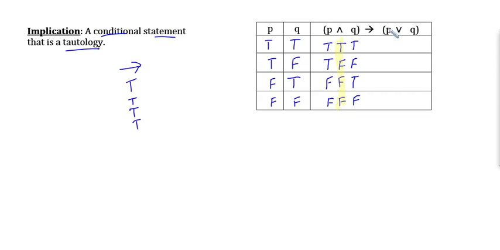And we're going to go ahead and find this parenthesis here. So we'll copy down our P's. We'll copy down our Q. And an or, presence of true makes it true. So we have a true, we have a true, we have a true. Here we don't have a true, so it's false. And this column is alive.